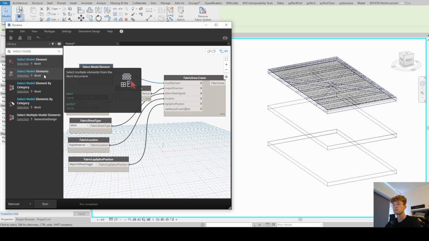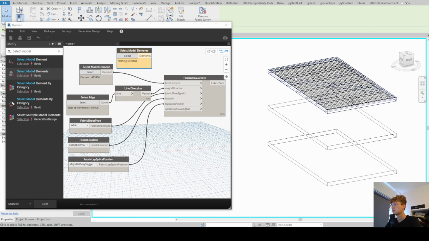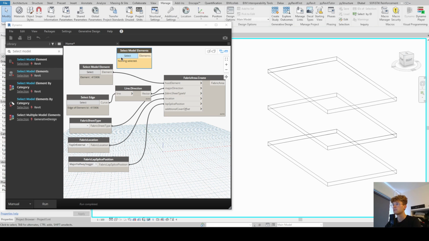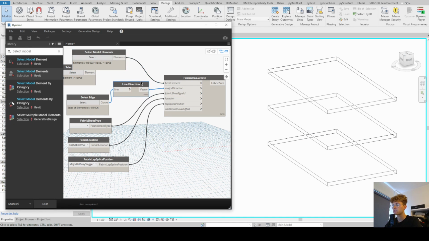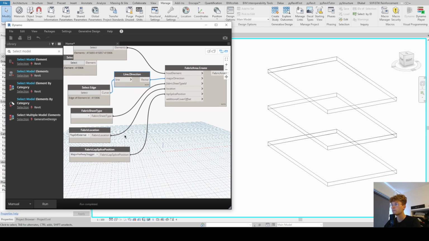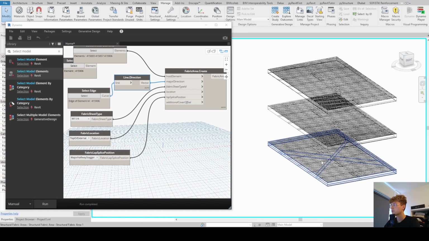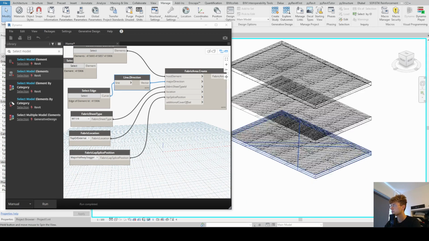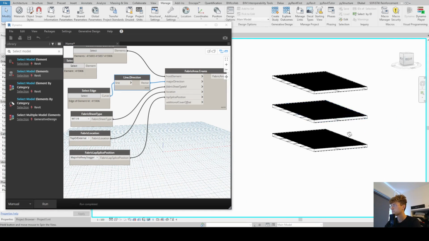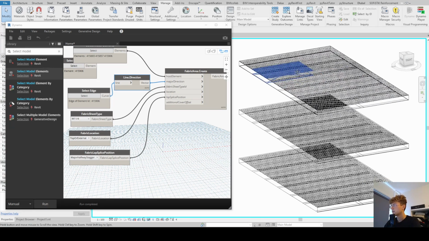Model elements, click that one. I'm just deleting our reinforcement now. Use this node now instead of the other one. Host elements, line direction should be fine if it's only one. Then we need to select the fabric sheet type and we can let it run and see what's going to happen. And there we go. You see how quickly that worked, and that is really how we can leverage Dynamo.